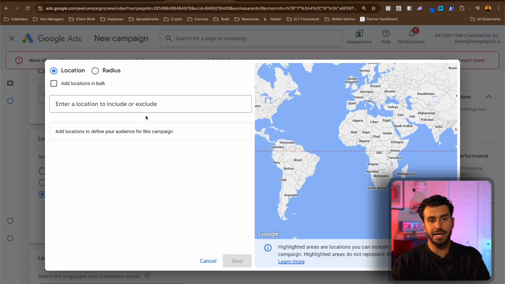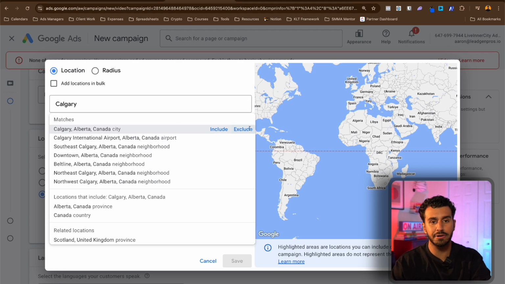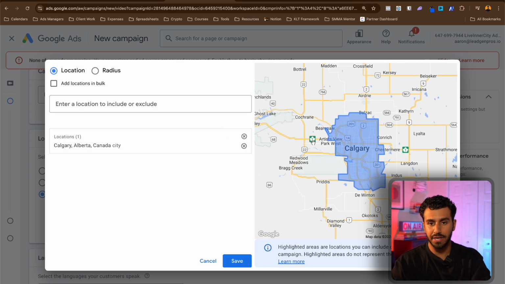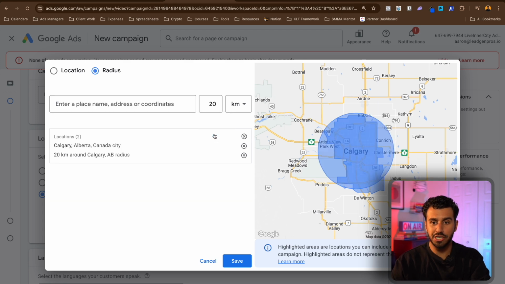Now there's 2 ways you can actually do your radius or your location targeting. One is, say for example, we're wanting to target Calgary. So you can actually select Calgary and go ahead and click include, and it'll map out Calgary pretty accurately, right? So you can do that. Or what you can also do is you can select a radius. So if you wanted to select, say Calgary plus a 20-kilometer radius, you can actually do that as well.